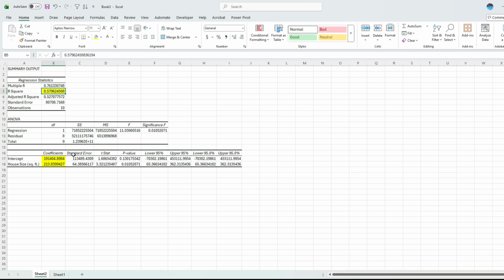So now on to the coefficients. We have the intercept value and the house size coefficient. If we're setting up a linear equation to create a formula so we can try to predict housing prices based on the housing size, then our formula would be y equals mx plus b, from your stats class. So in this case, the b, the one that's standing alone, is the intercept value over here.